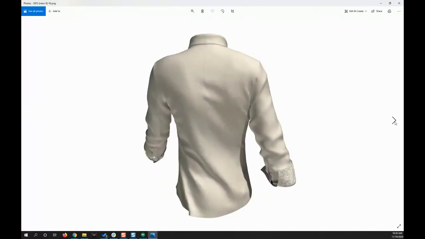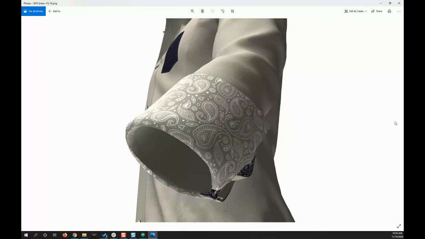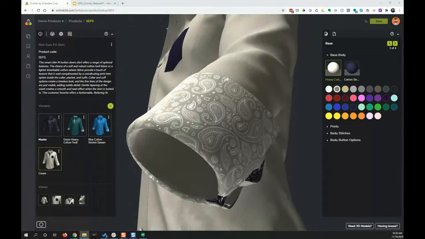So we see this product at all angles and different components. Those 3 separate views of the variant that I just created just minutes ago. All right, so that's one really powerful usage of the tool here.